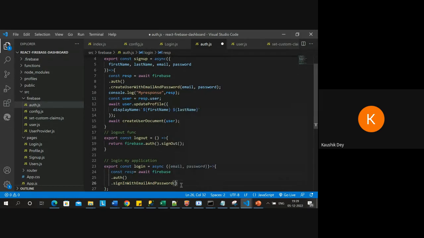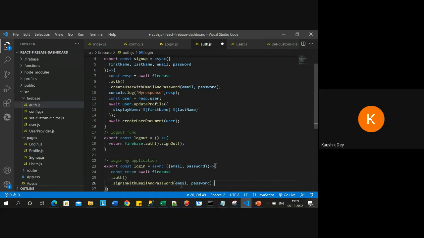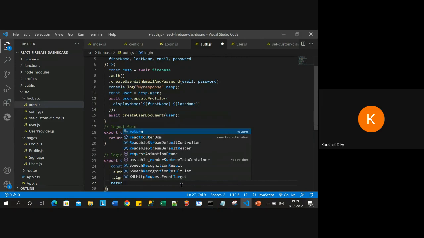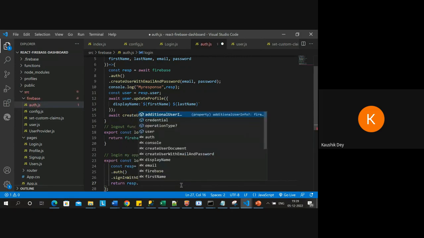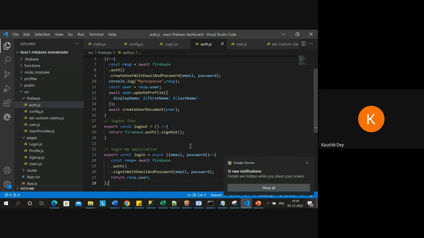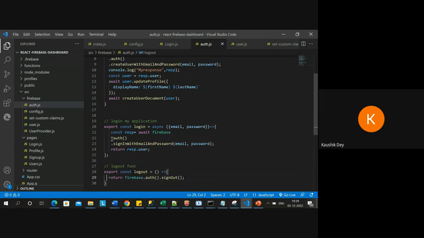So you have to pass email and your password. Return response dot user as well. So response, okay, login response. So I will call first the create user, then my login, then my logout. This function is there.